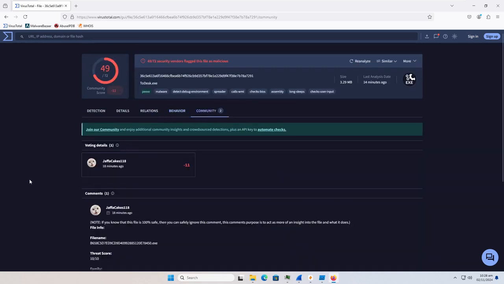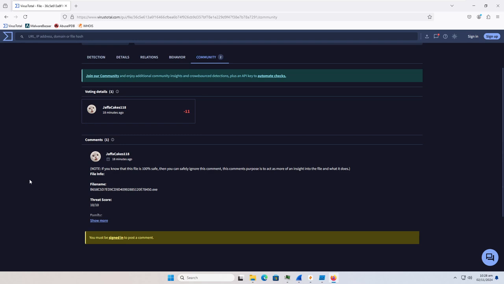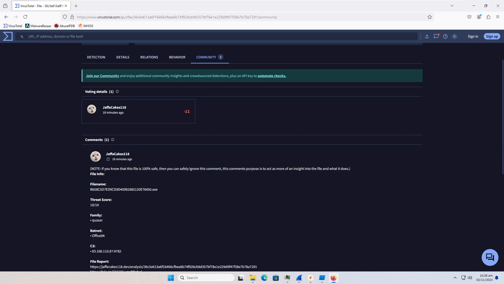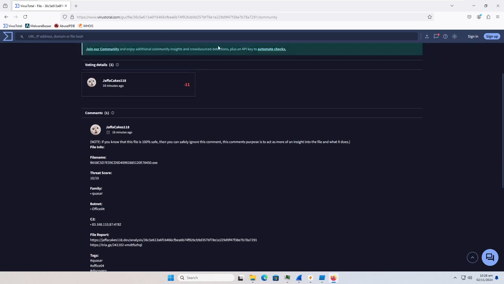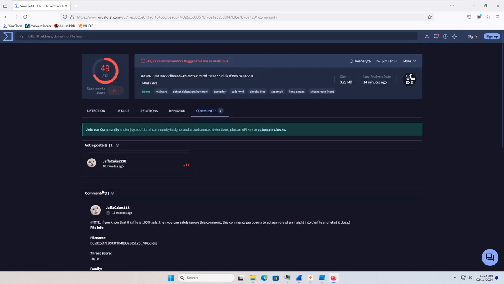And if we go over to community, it looks like Jaffa has been here. God, I was hoping she wasn't going to do that, because she wasn't here when I was testing it, and now she is. She loves to steal my thunder. But it looks like she did actually find the botnet for this as well, Office 04. So good job. This is an automated client, by the way. This isn't actually a human doing this. Jaffa is a real person, but this is an automated bot.